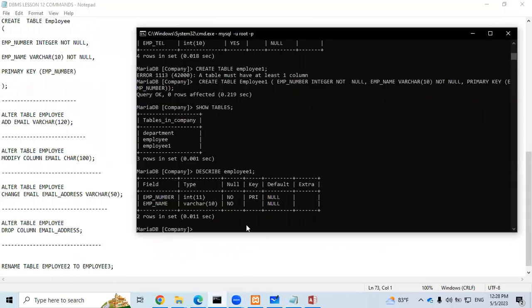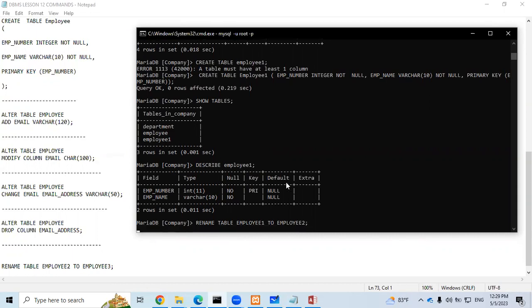So how to do that? Very easy. Rename table. Now you have to give the table's name. It's employee 1, employee 2. So now we are renaming this employee 1 table to employee 2, semicolon.